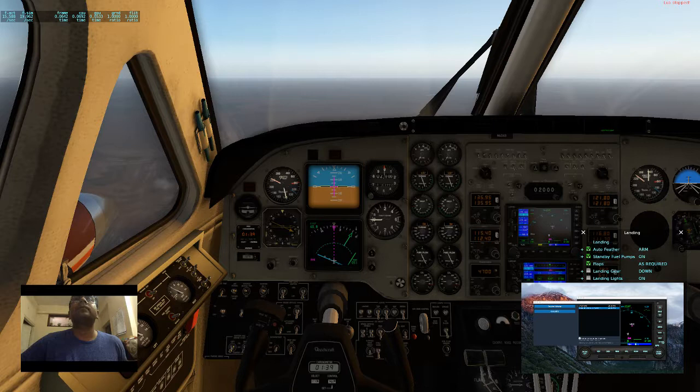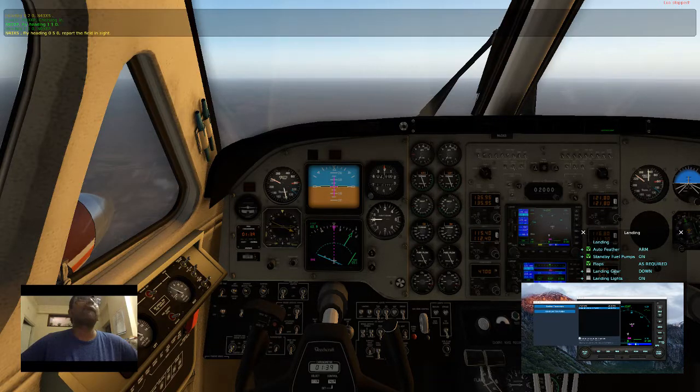Number 3 X-ray Sierra, fly heading 050. You need to report the field in sight.